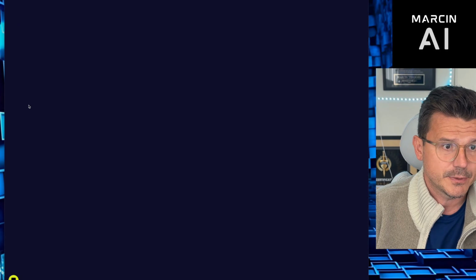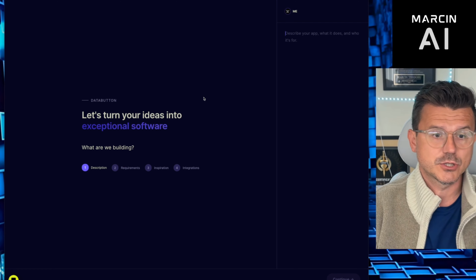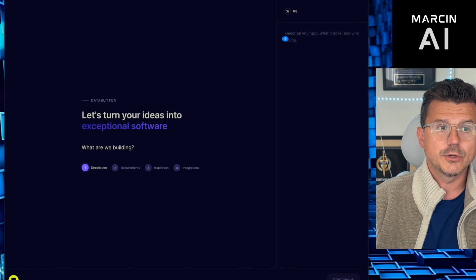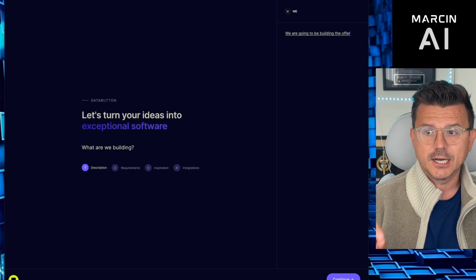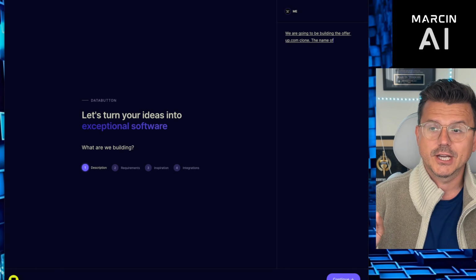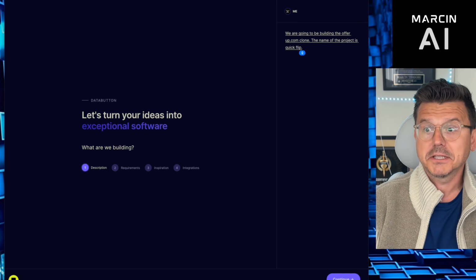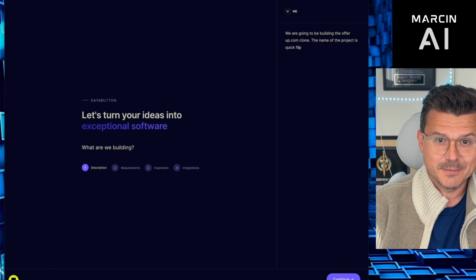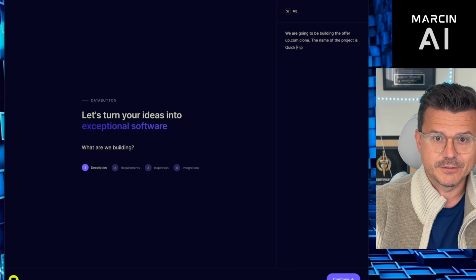So we're going to go new app. And again, we're going to build this whole thing from start to finish. So description: we are going to be building the OfferUp.com clone, period. The name of the project is Quick Flip. That's actually a pretty good name. Quick Flip. Let's go Quick Flip. I like it.